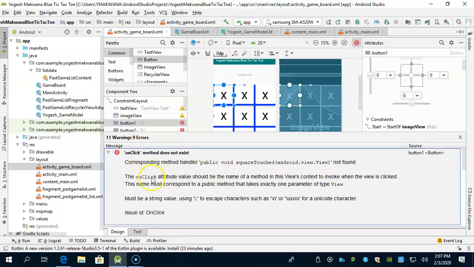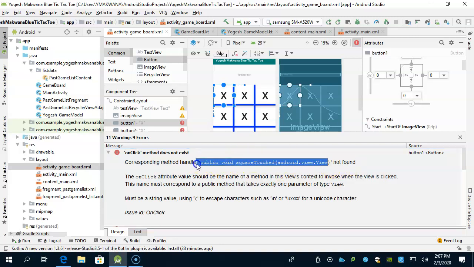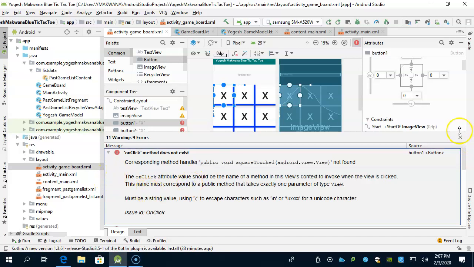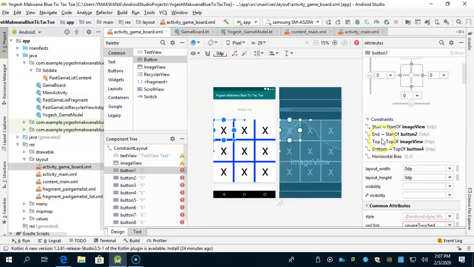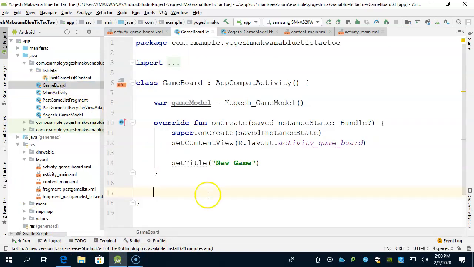So this error is repeated for each button because we don't have it. And its error message is still in Java. We are working with Kotlin, so they haven't caught up with all of this yet. But anyway, our job is to declare that function in Kotlin. Now in our game board class, we have to add that function, squareTouched.